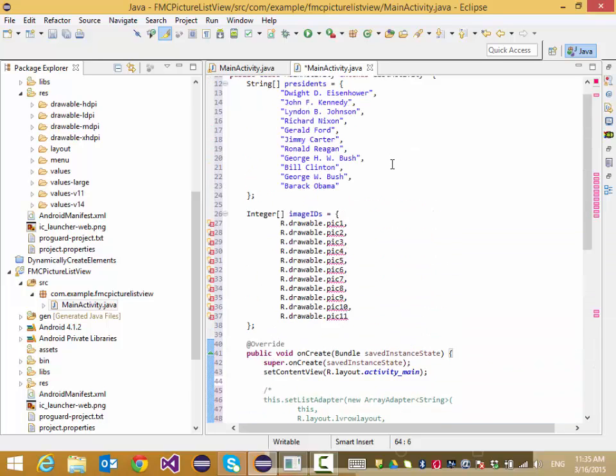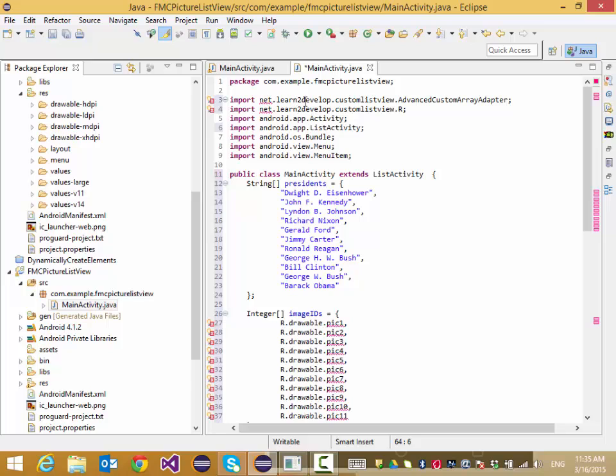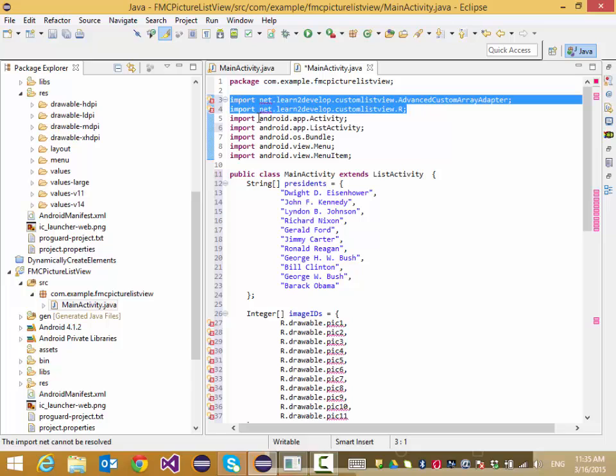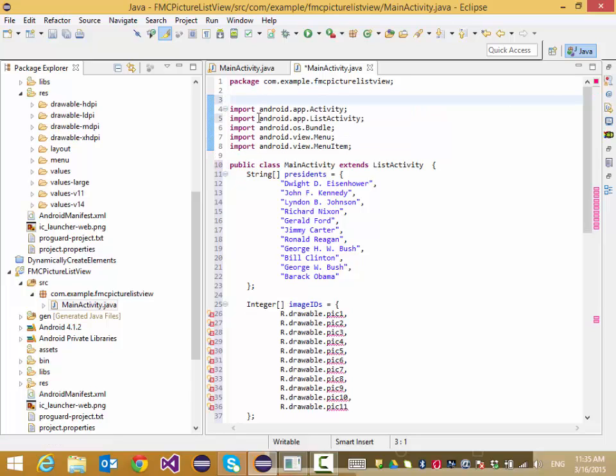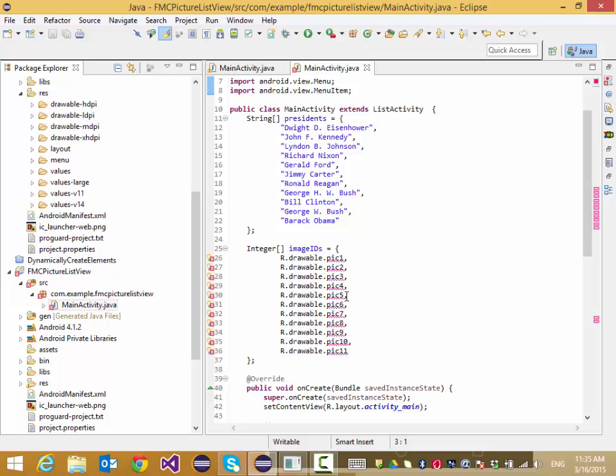Right now, for example, we got this, and as we have pasted, it's showing us import net.learn2dev. These are the packages from the first folder. So we will just delete these 2 imports. Okay, so delete it. As you delete it, you will fix those errors, but still there are a lot of errors like pick 1, pick 2, pick 3, pick 4.